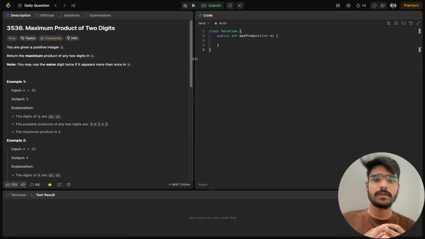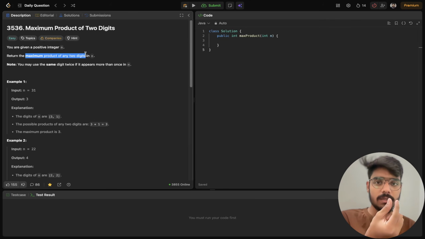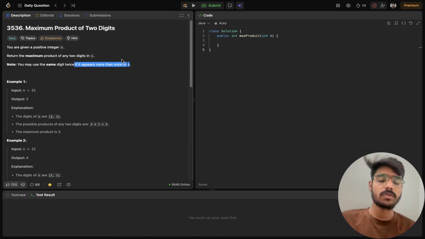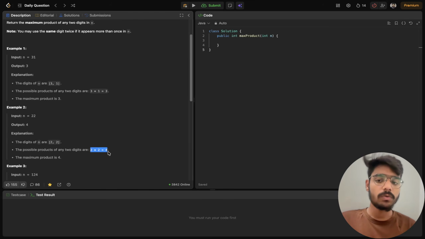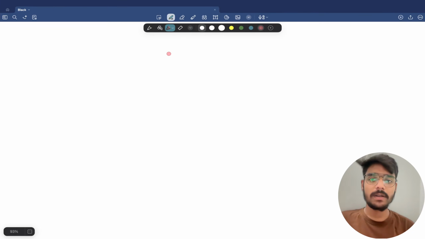LeetCode 3536, which is Maximum Product of Two Digits. You are given a positive integer n, and you have to return the maximum product of any two digits of that number. And note, if you have the same digit twice, that is, if it appears more than once in n. So let's say we have 22, so we can multiply 2 and 2 if it is present more than once. So I think you must read example 1 and example 2.